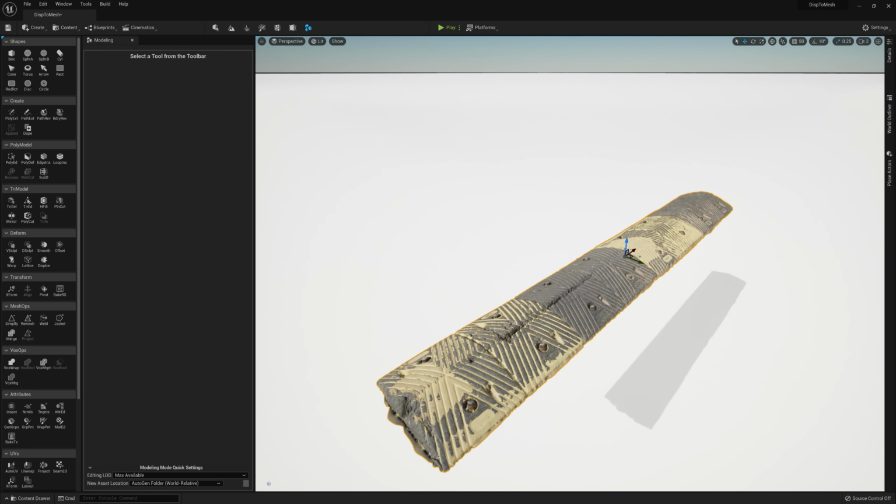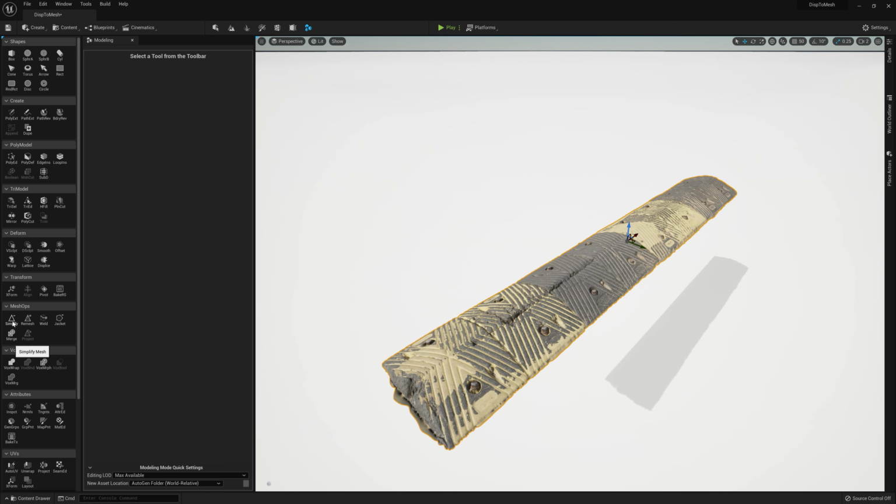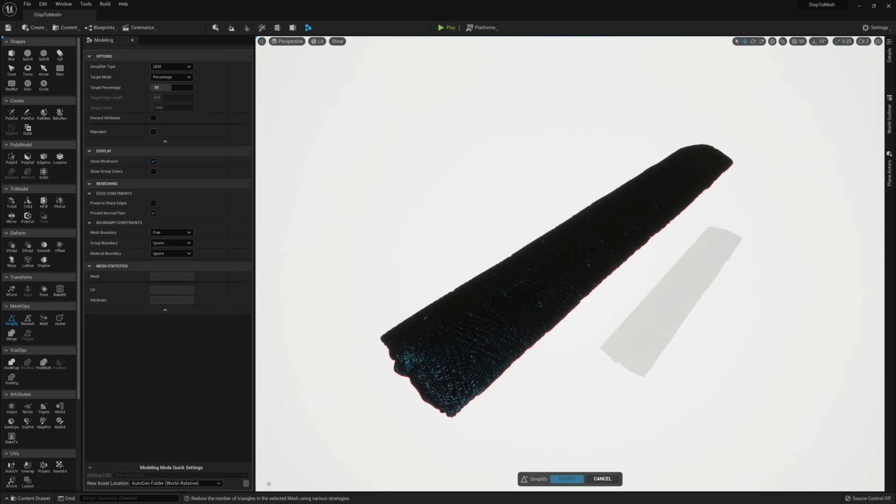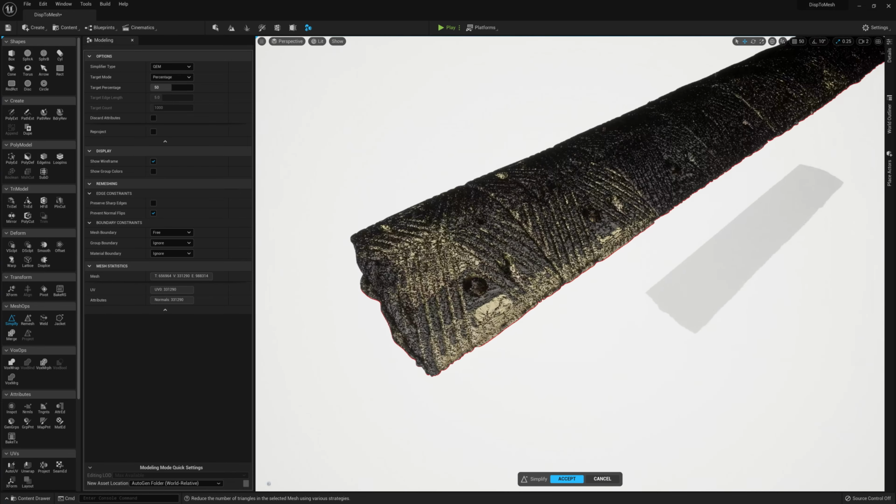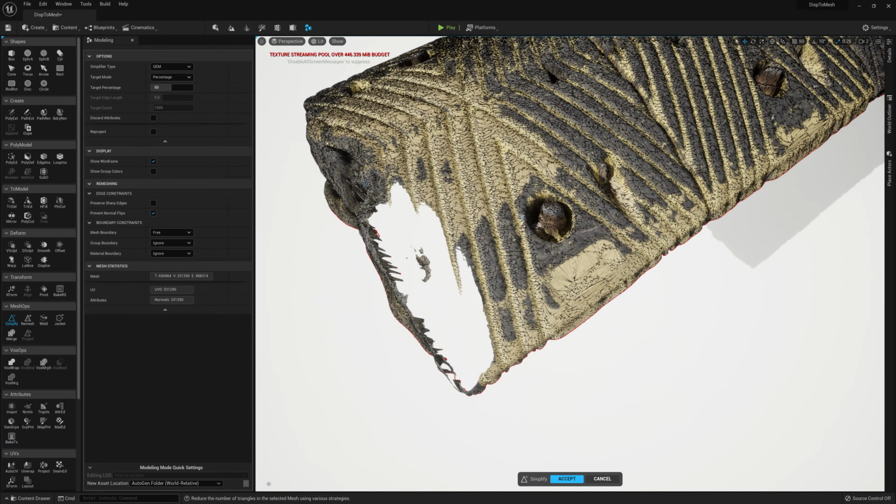To do that, we literally go over to the simplify mesh button here. This tool takes a while, obviously, because it's trying to decimate your mesh. It's difficult to see probably on the stream, but this has now decimated it to 50% of the polygons it was before.